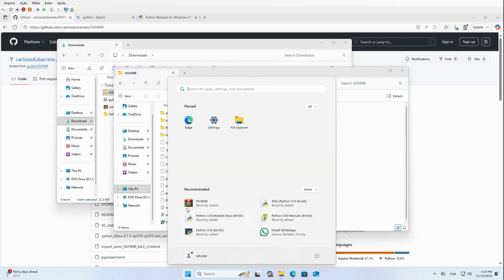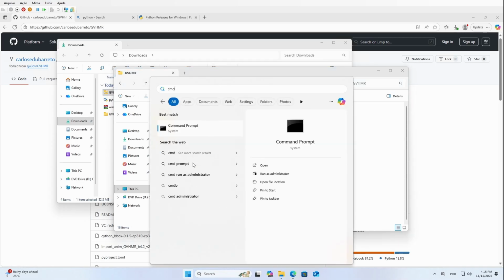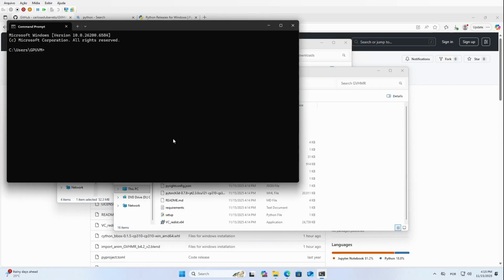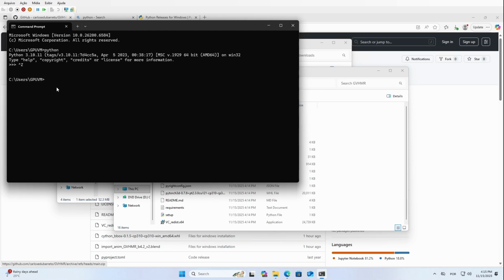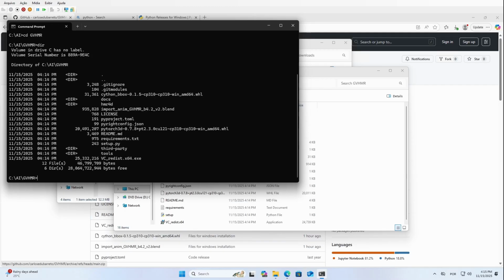Go to the CMD. Just type CMD. You have command prompt here. And if you type Python now, it's going to show that you have 3.10 installed. That's great. You can press Ctrl Z to go out of it. And let's go to the folder with the GVHMR. And here you have all the files.